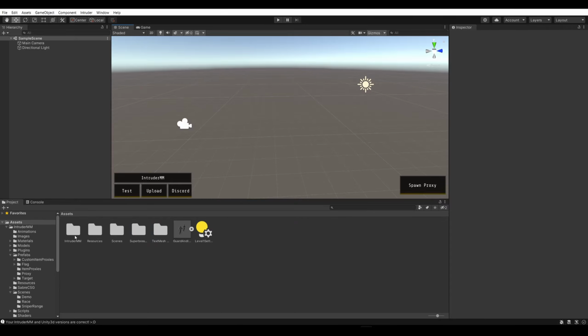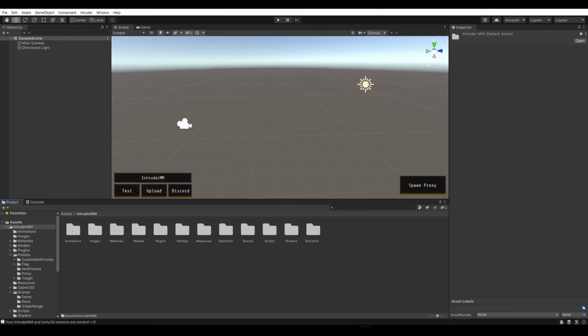So I have what you can see down here, these folders. There's this Intruder MM folder. If you guys want to learn how to set up your own Unity project to create Intruder maps, I will include a link to a tutorial that helped me get this set up, so you can find out how to do that setup too. Okay, so yeah, I was kind of flipping through these.